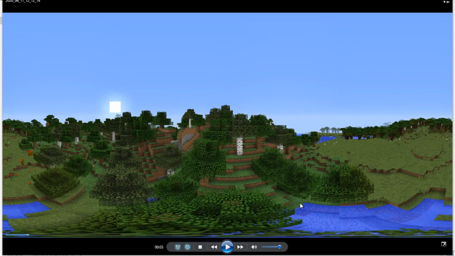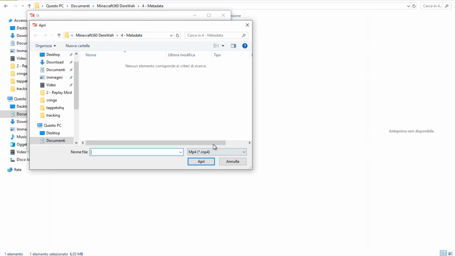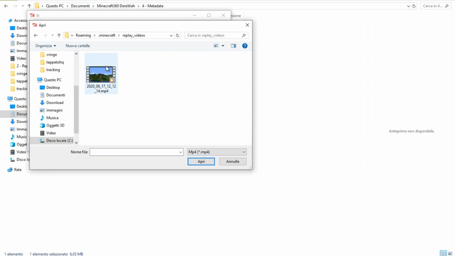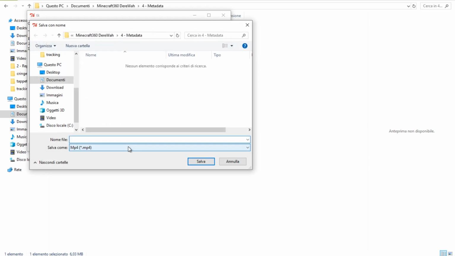So you just have to add to the video, like in the details of the video, that this video is in 360. To do this, you just open this file, that is 360 video metadata tool, and as soon as it opens, you get to open a file, go on to the video, so replay videos, we got it here, we can open it, and then click on inject, and it will add to the video the tag that says that this video is in 360. When we upload it on YouTube, YouTube will make it in 360.